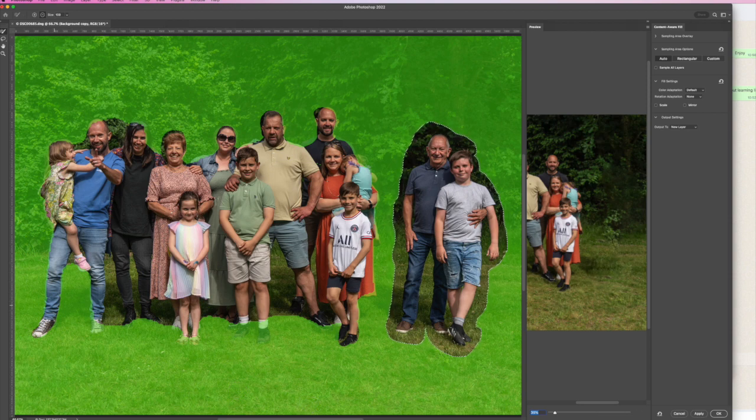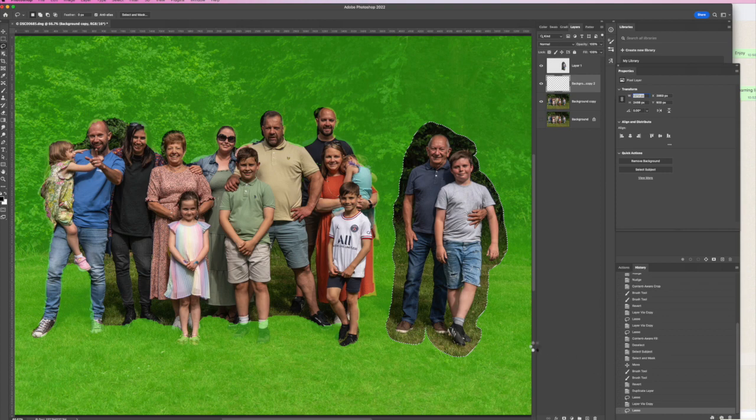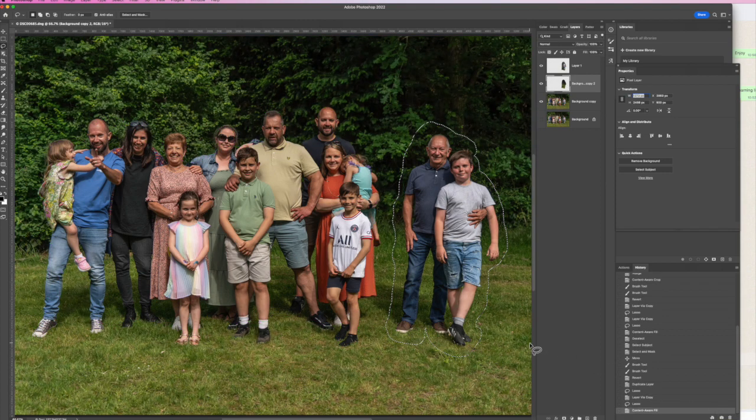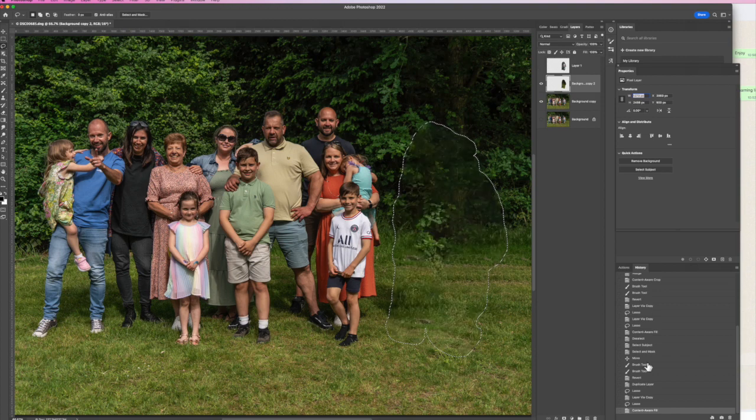So let's accept that. So just click OK over here, and it does its thing. Okay, so nothing seems to have happened. But if we turn off our people layer, they're no longer there, and it's filled in to a reasonable degree a new background for us.